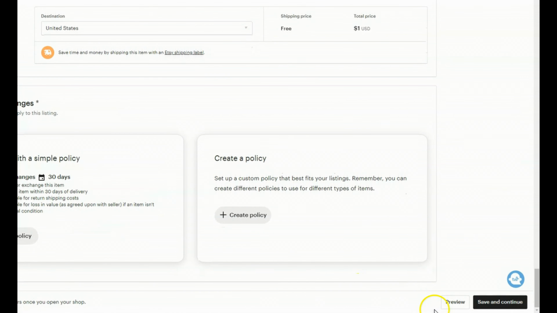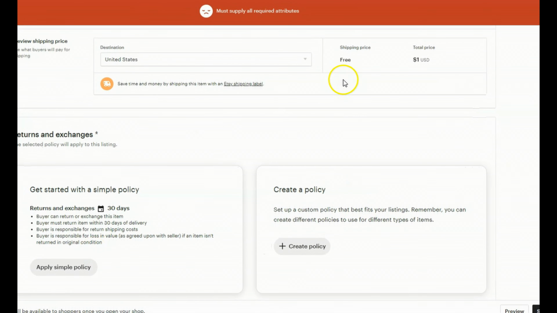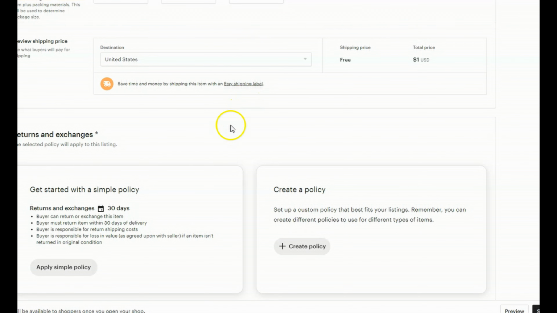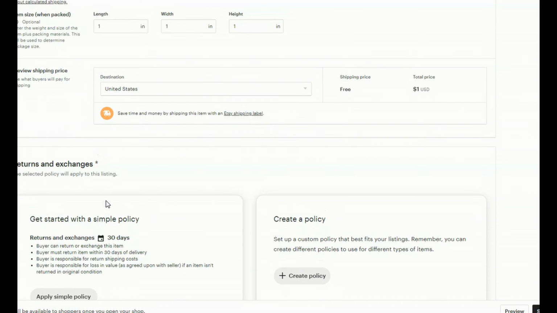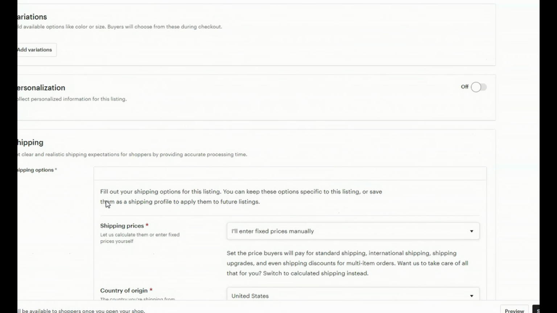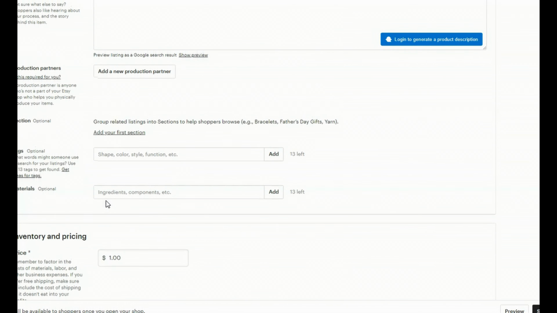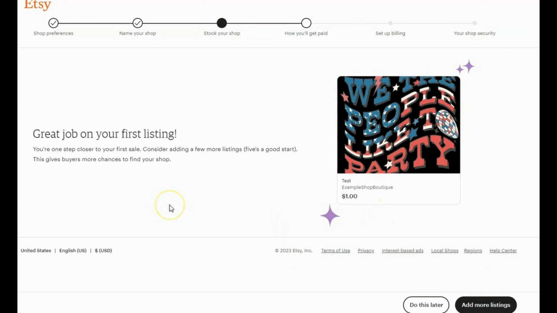Hit save and continue. And you may get this at the top that says you must supply all required attributes. If that's the case, scroll back through, see if you missed anything at all. And if you did, you can fix that and move past it. Sometimes Etsy will just do that to you repeatedly and you can just hit it for a second time to move past that. So then it will ask if you want to create more listings or do this later. Go ahead and do this later.